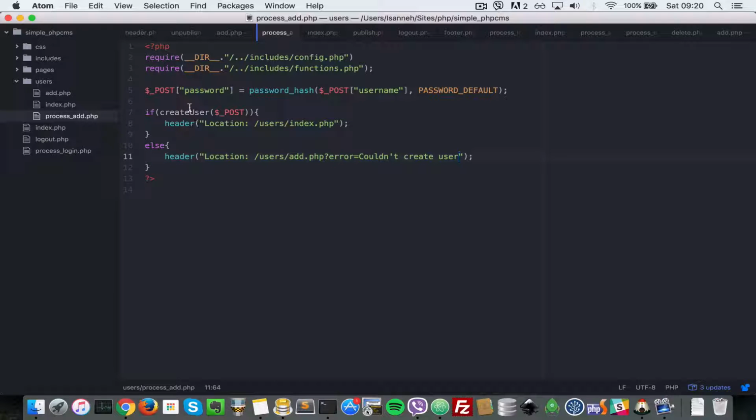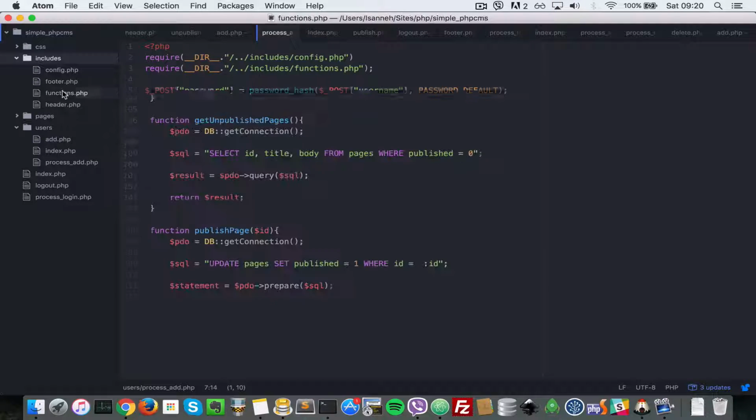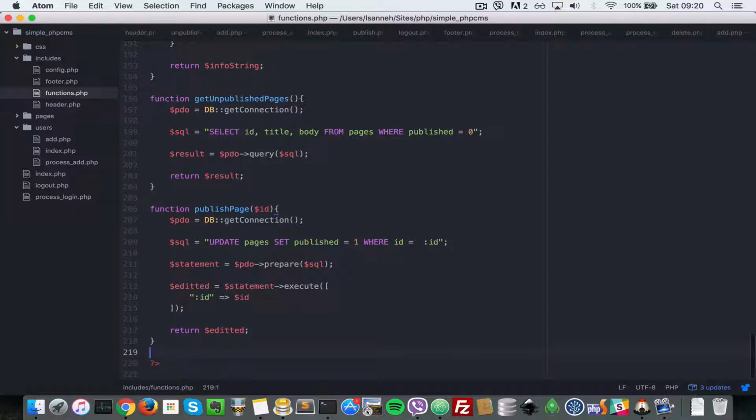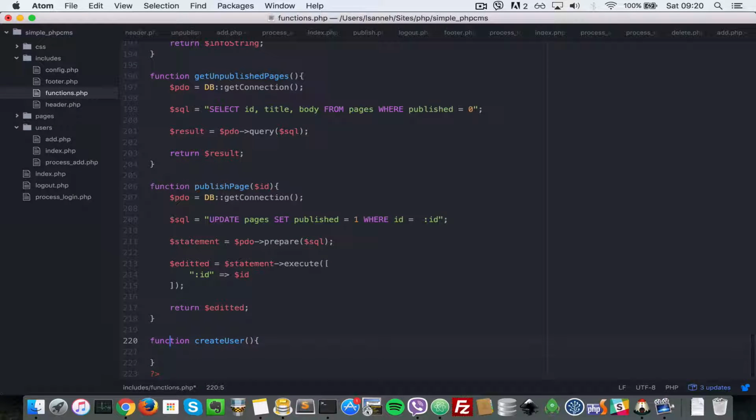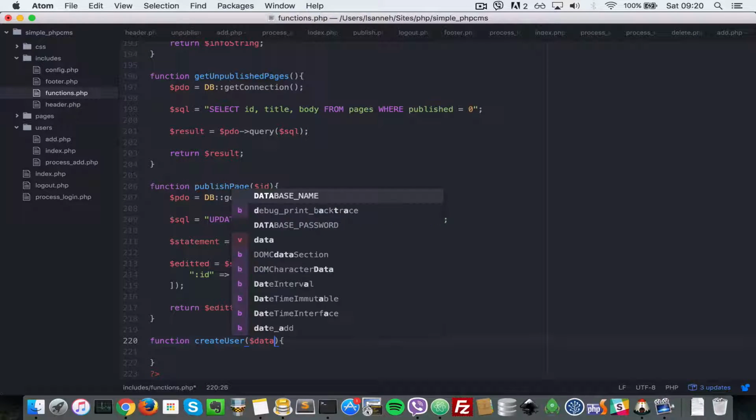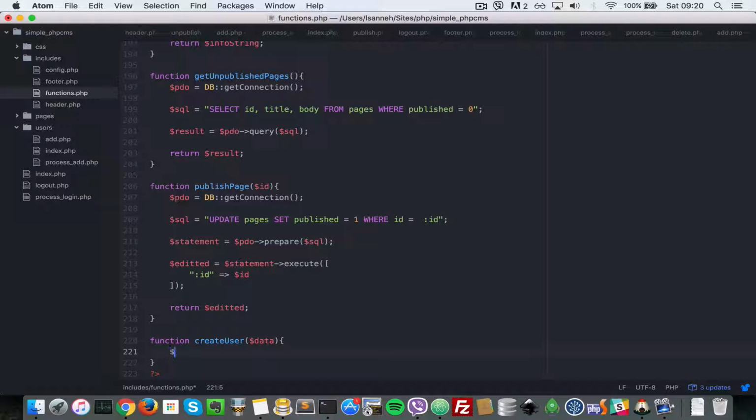Okay, so next let's implement this create user function. Let's go to includes/functions.php, and right at the bottom just gonna say function createUser and then data. Okay, so next let's first get the PDO. So PDO equal to db get connection.